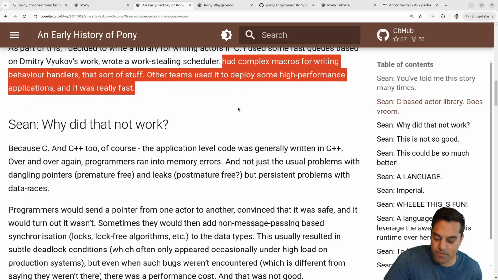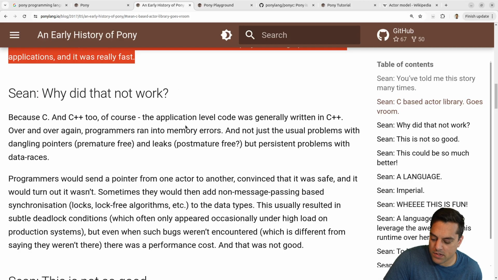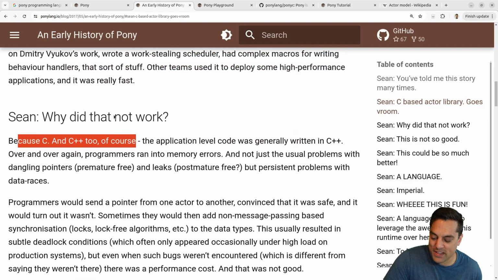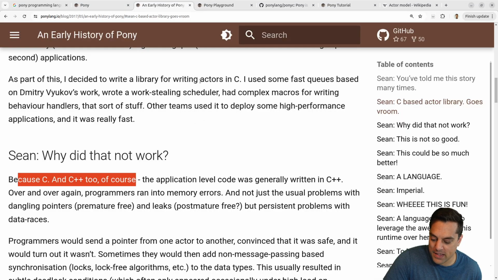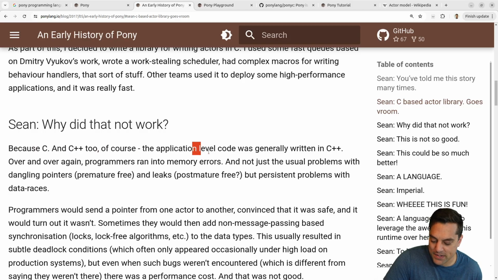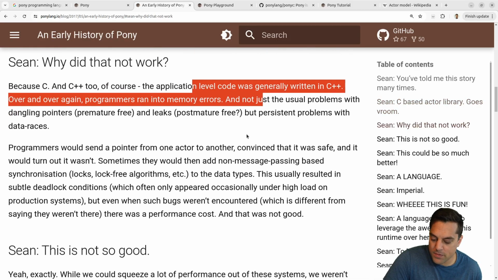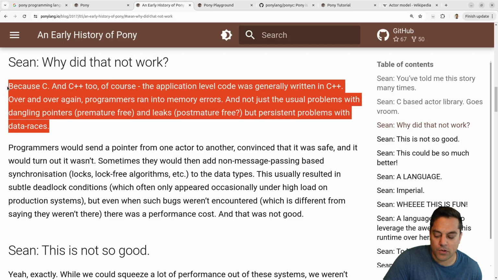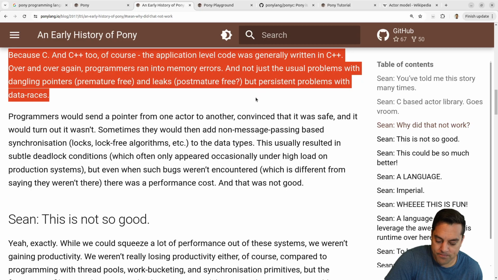So they're working on some high performance compute. Okay, let's see. And why didn't it work for this high performance work stealing actor model C library? Because C and C++. Okay, so too many memory errors are basically the problem here. This is actually kind of insightful to see how a language evolves, right? It's like watching interviews with programmers, but I'm enjoying this full history.